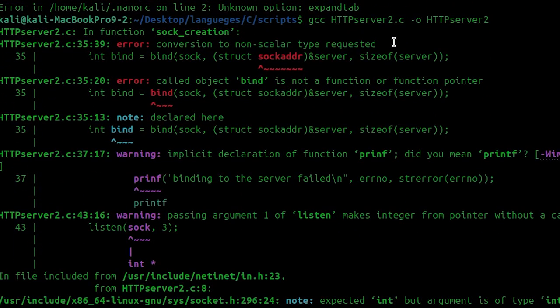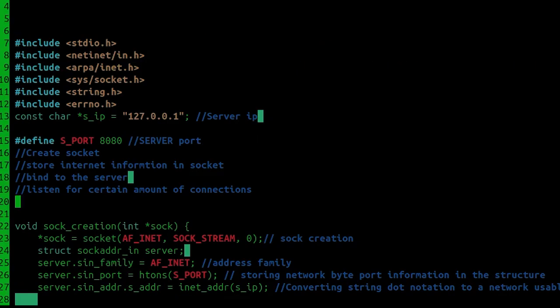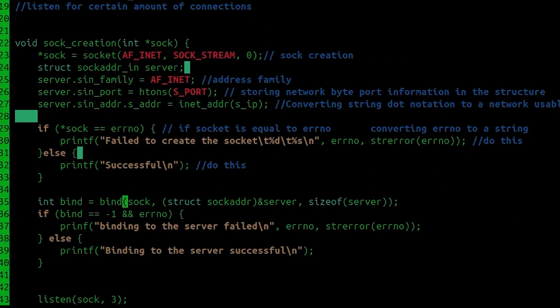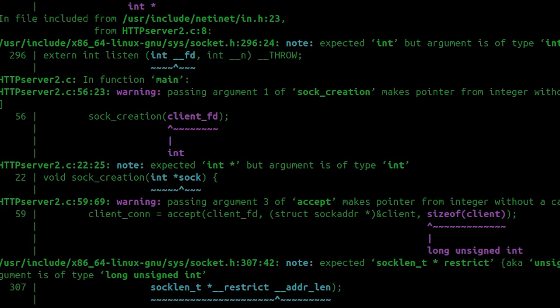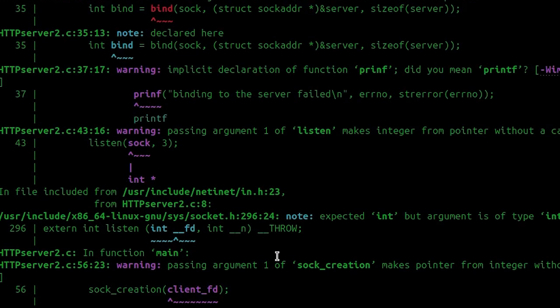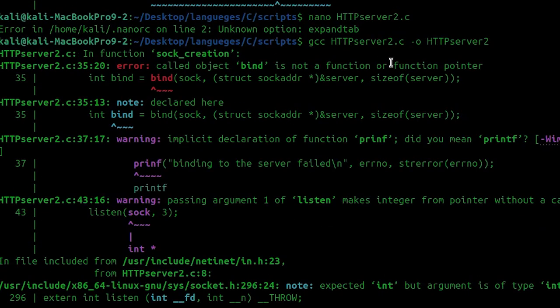Non-scalar type requested, bench sock address. I think I gotta point it to it, because right now it's not pointing to it. So, if you have the same error messages as me, do this. If you don't, and you got some other error messages, best of luck. Ask in the comments for some help, that's the best option, or look it up. Bin is not a function or a function pointer.